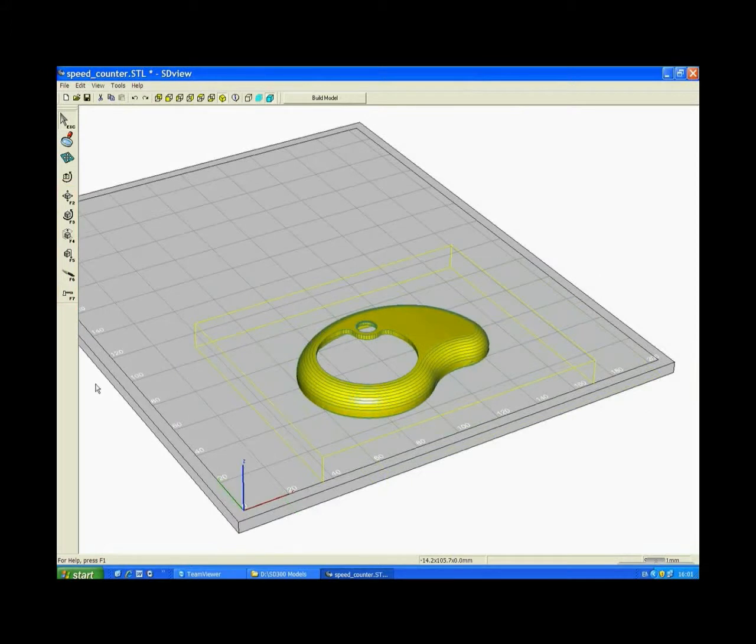Let's review the different tools viewed in the SDView software in a counterclockwise direction. Build Model. This is the Build Model button, which will actually be the last button we click after preparing the part or parts for the build. Viewing. You can switch between Solid View, Wireframe View, and Solid and Wireframe View.